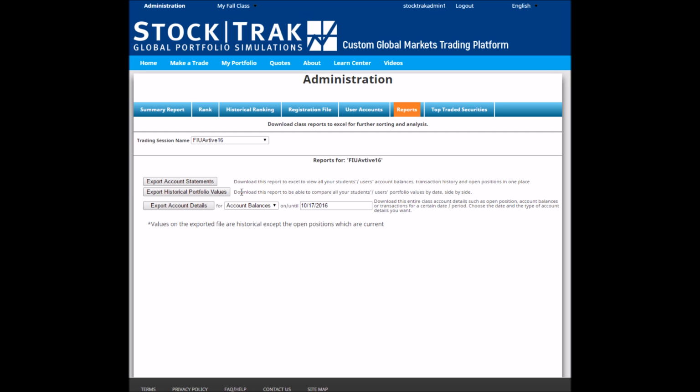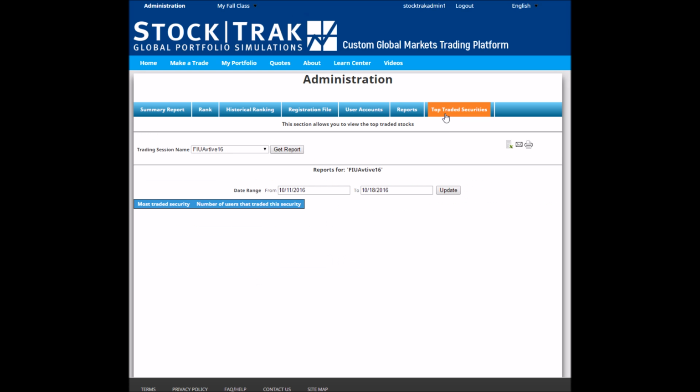Export historical portfolio values will show you every one of your students' portfolio values during every day of your class. And the export account details lets you select smaller versions of the previous reports. The top traded securities report will show you the most commonly traded stocks in your class for any given period.